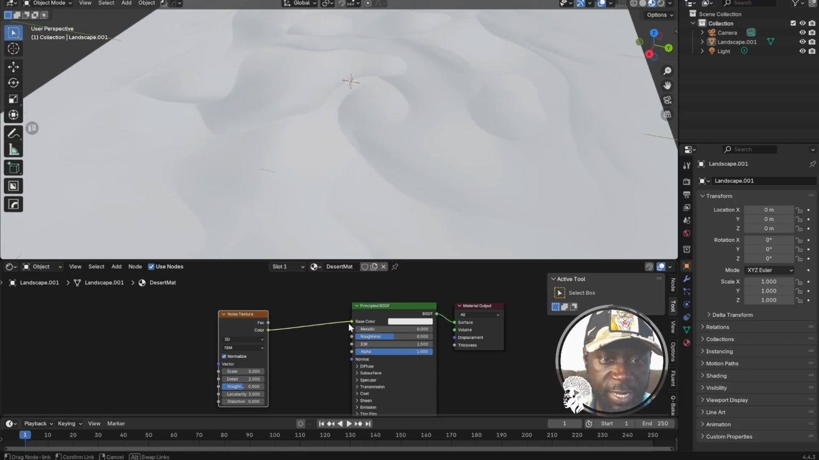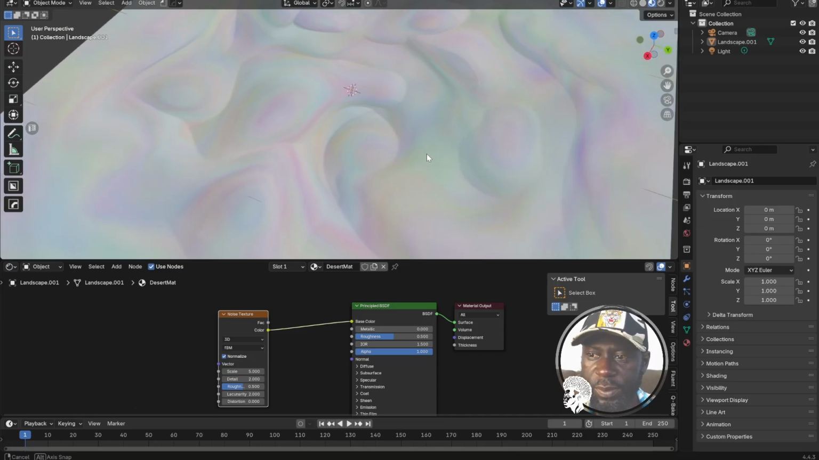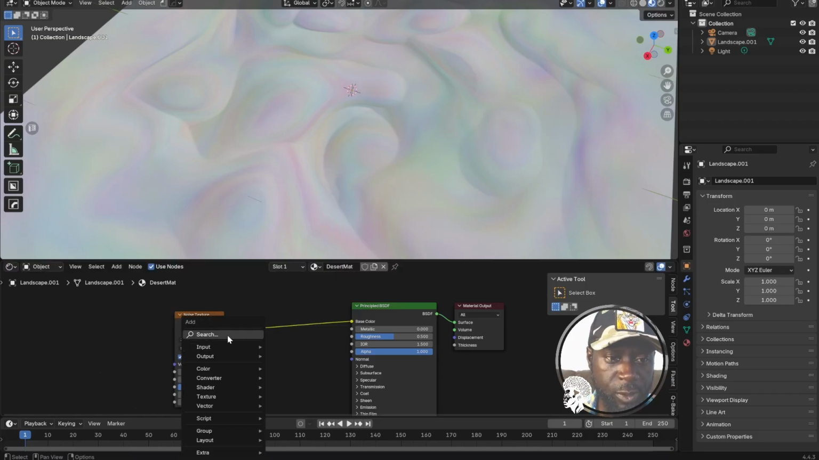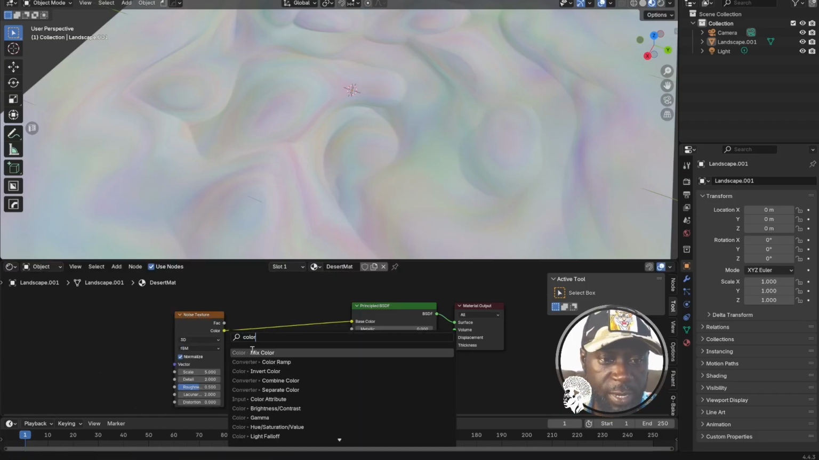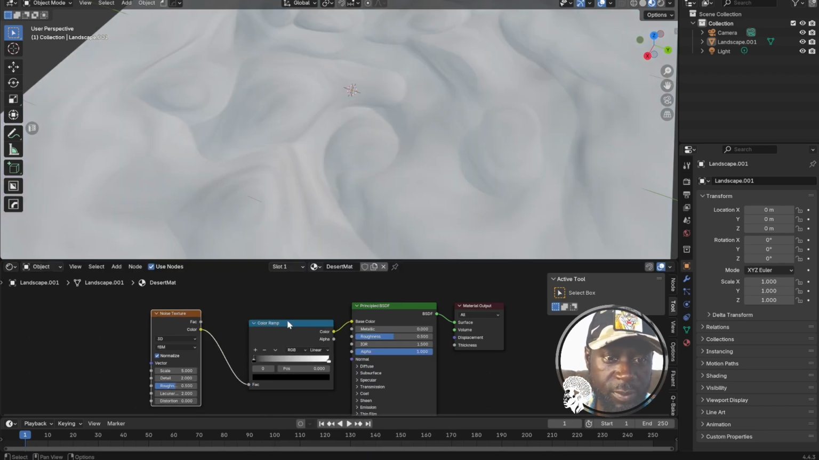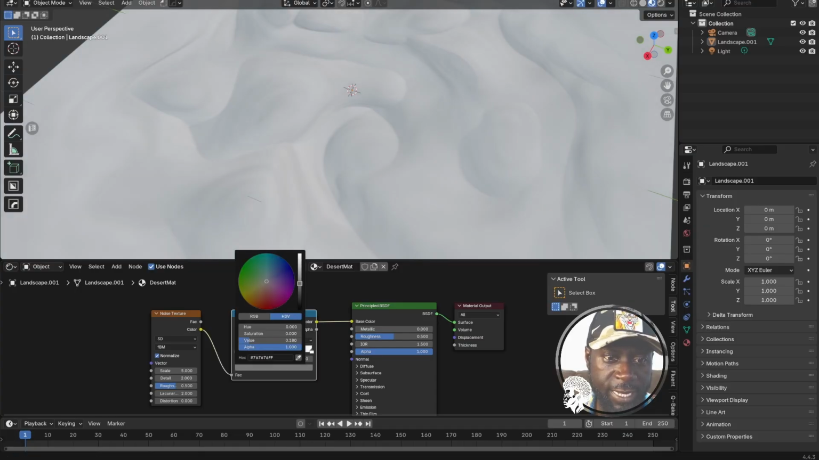We'll go ahead and plug our color into the base color, and you'll see we have these interesting colors that are happening over here. Now what we want to do is connect it to a color ramp. So we'll come in here, we'll connect a color ramp and add that in so it actually makes it black and white. First thing I'll do is select black, and I'll give it a nice brown color, maybe make this a little bit darker here. And then I'll select white and make a slightly lighter brown.